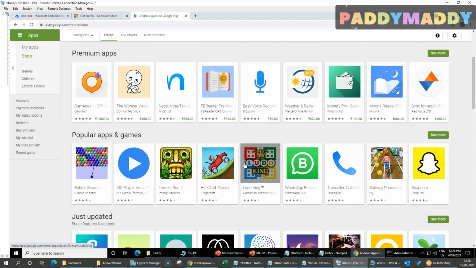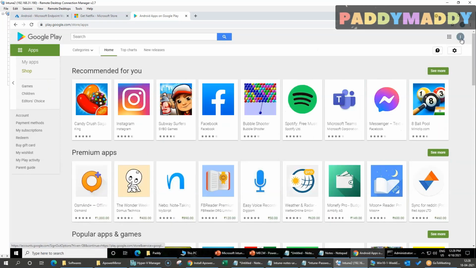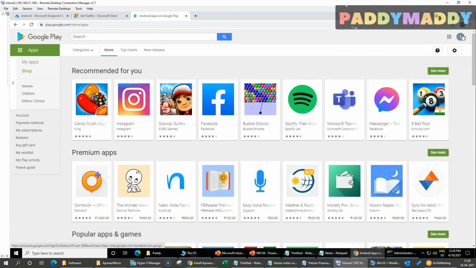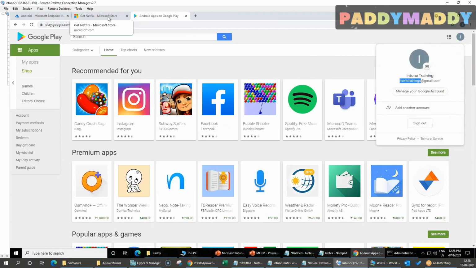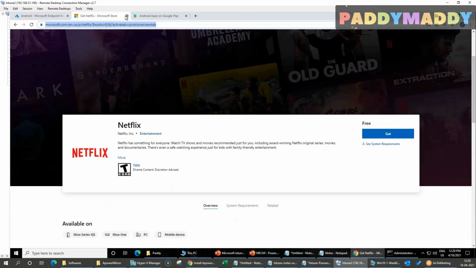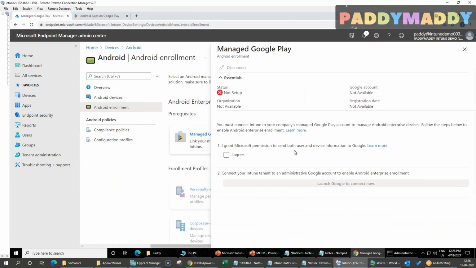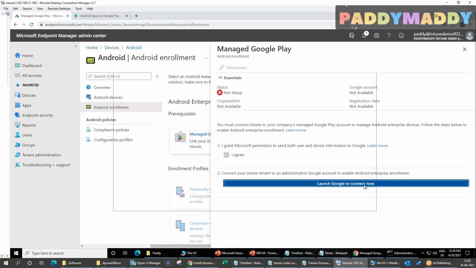You as a company are purchasing, meaning you should have a Google account. Let's say this is my official account, right? This account is going to be integrated with Google so that they can get it. So I'm going to integrate my Google account. Think that I have already created an account for my company. I'm agreeing to the policy between Microsoft and Google and launching the Google connect now.